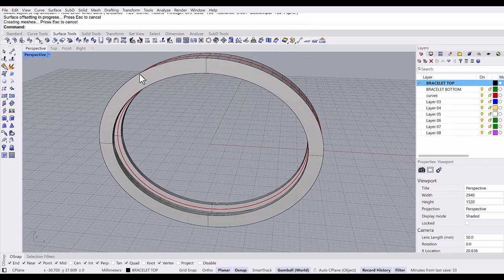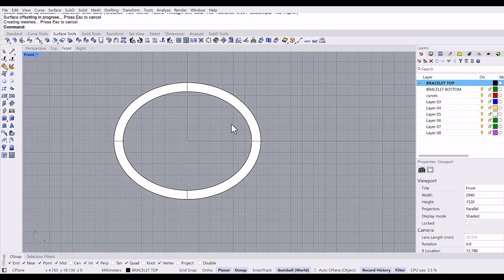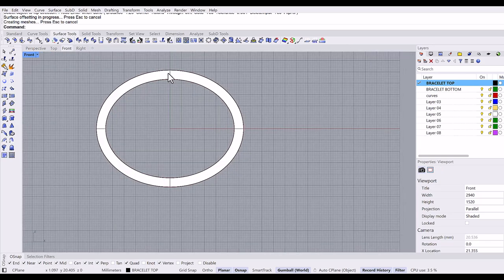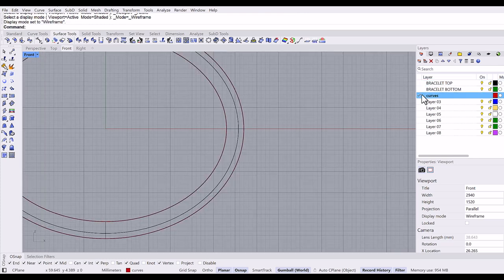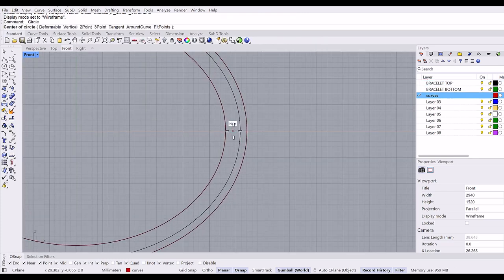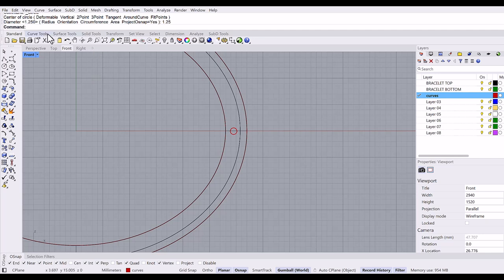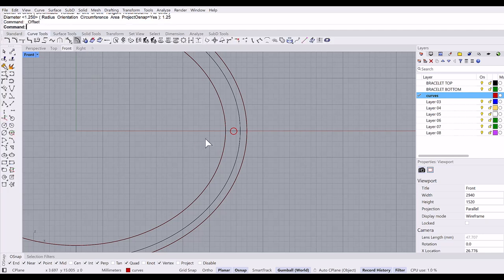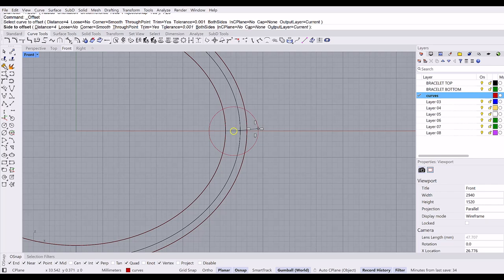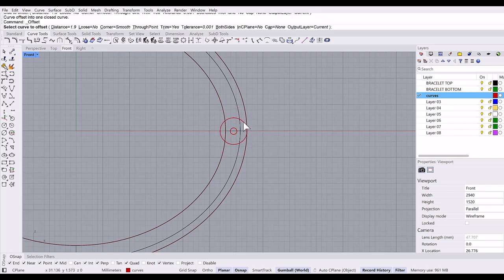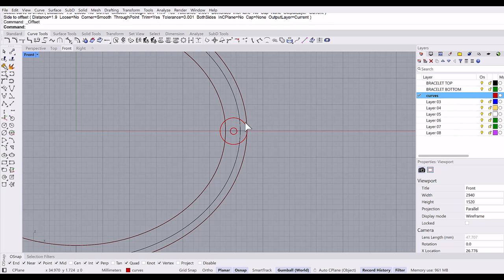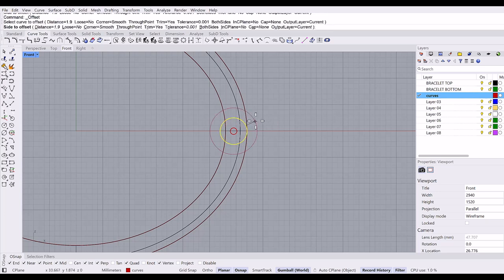Okay, and then I'm going to make a hinge. Change to the wireframe, and then I create a circle, 1.25 millimeter, and offset this circle 1.9 millimeter, and offset this one 1.7 millimeter.